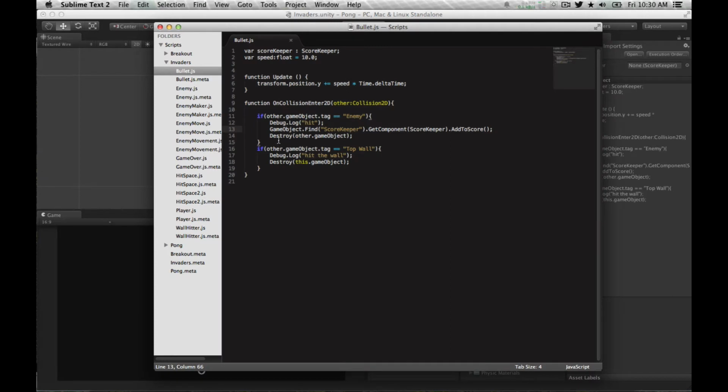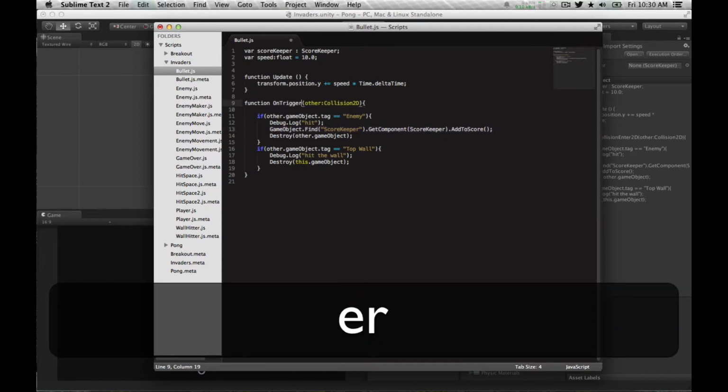We're going to add a couple of lines in here. Mainly we're going to add this line right here in the if check for the enemy collision. You can do it either way. You can either have it set as a collision or as a trigger. If you have it set as a collider, you may get some weird bugs where your bullet will sort of slide past.